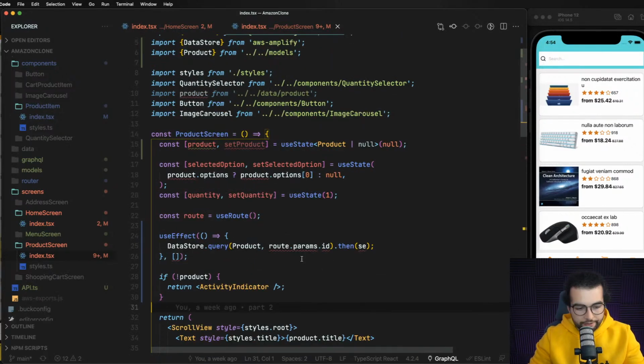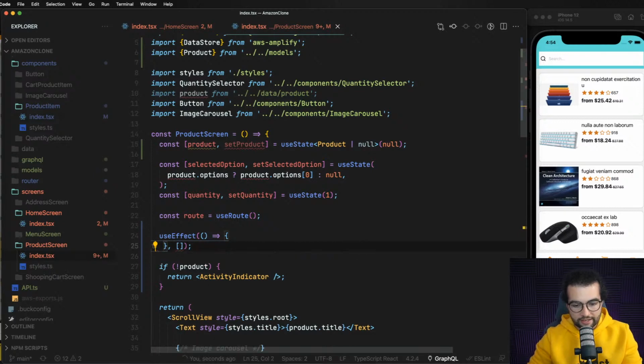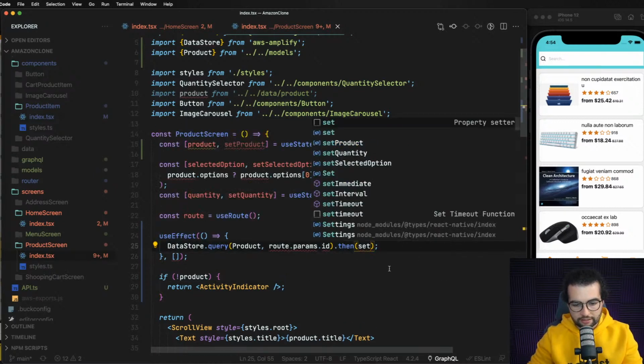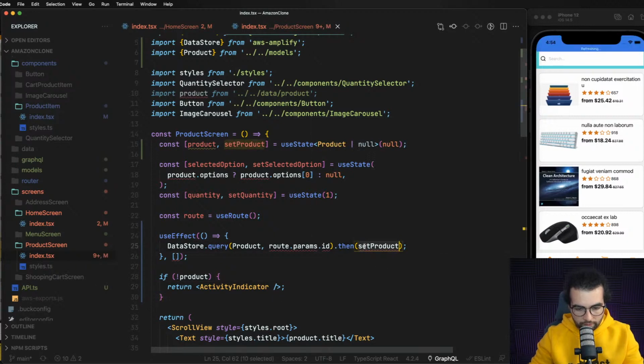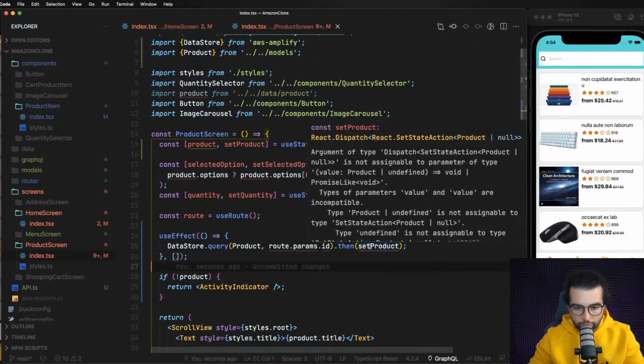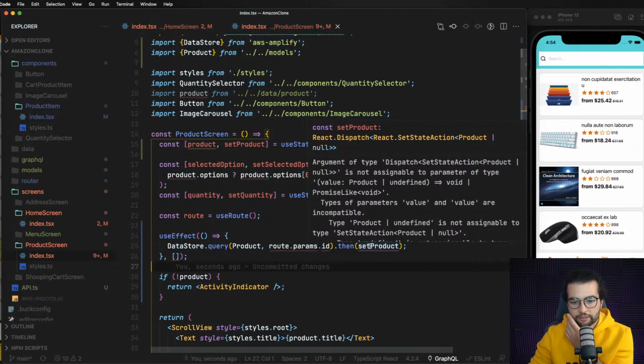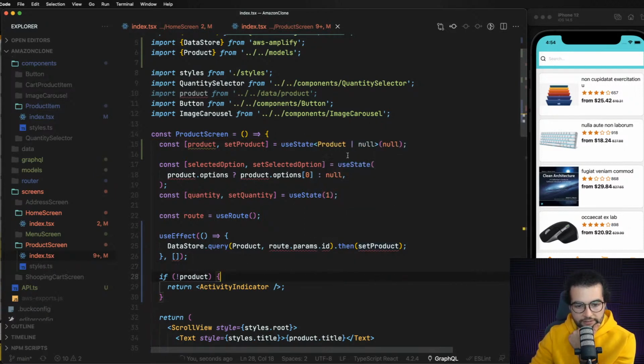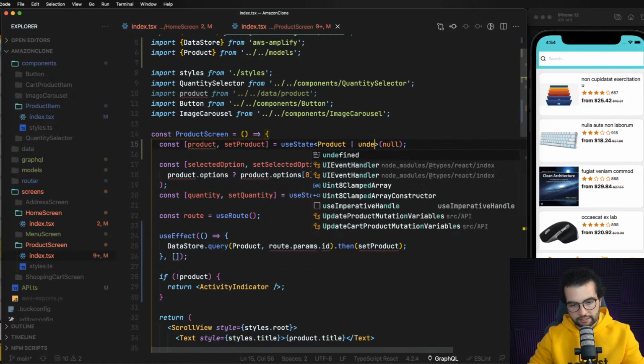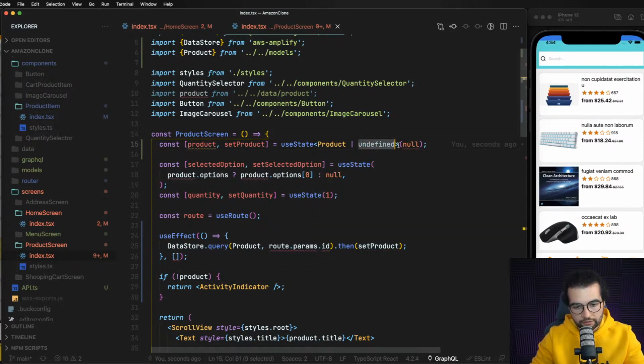All right. One more thing. So we were working here, Datastore query. Then we want to set product. Argument of type dispatch product null is not assigned to parameter of type product undefined. So set product or undefined. Okay. Here, let's say undefined. And initially it's going to be undefined.